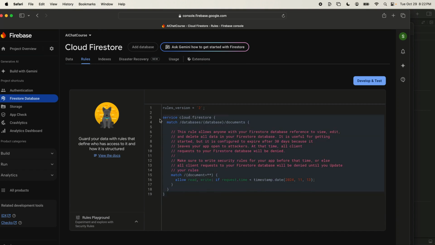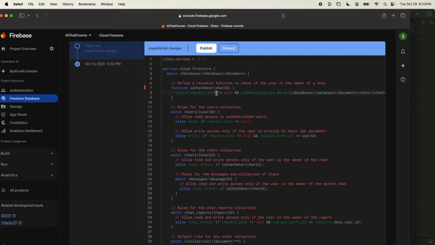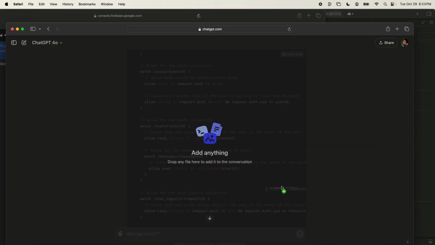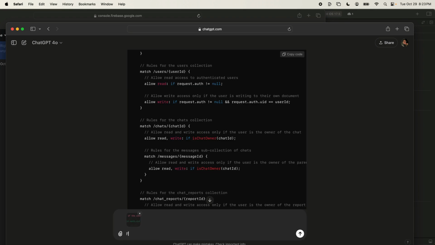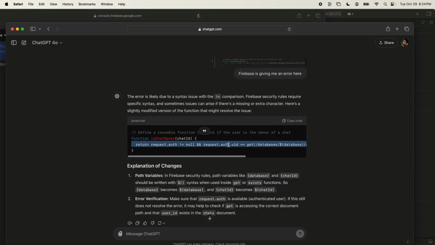I will paste these in. I get one error here, which is this little red cherry here. Let's go ahead and screenshot that. Let's ask ChatGPT. Firebase is giving me an error here. Slightly modified. Let's copy that line.